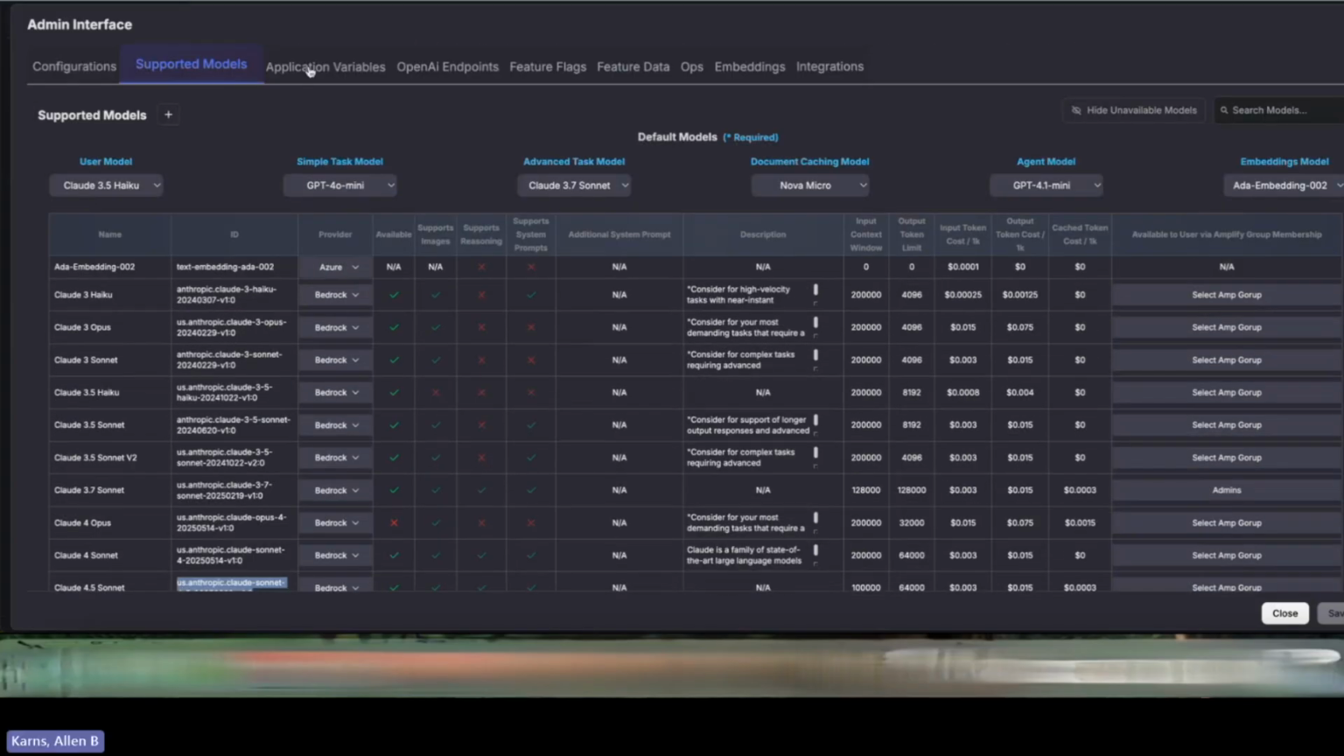And then you can set at the top here your default models for all actions that happen within Amplify. So you have a base user model. This is what they're going to default to. The simple task model is for some of the agentic work that happens behind the scenes. Actually, that one's not. This is for memory. This is what we use to analyze your conversation if you have memory enabled. And then there's some other things it's used for as well.